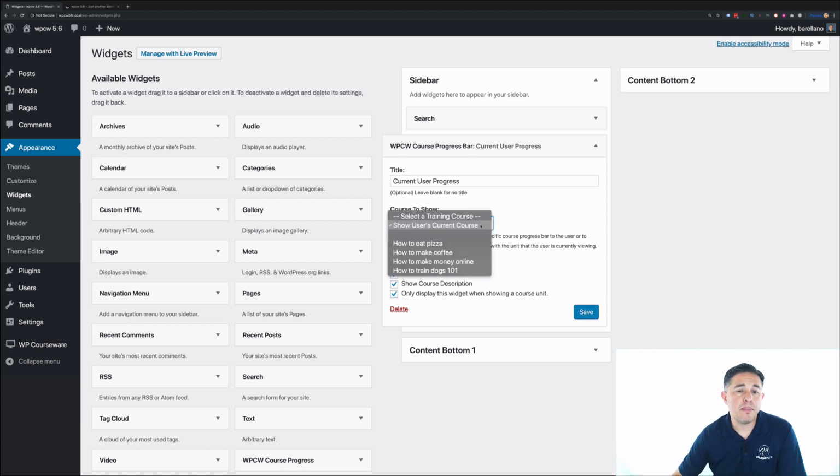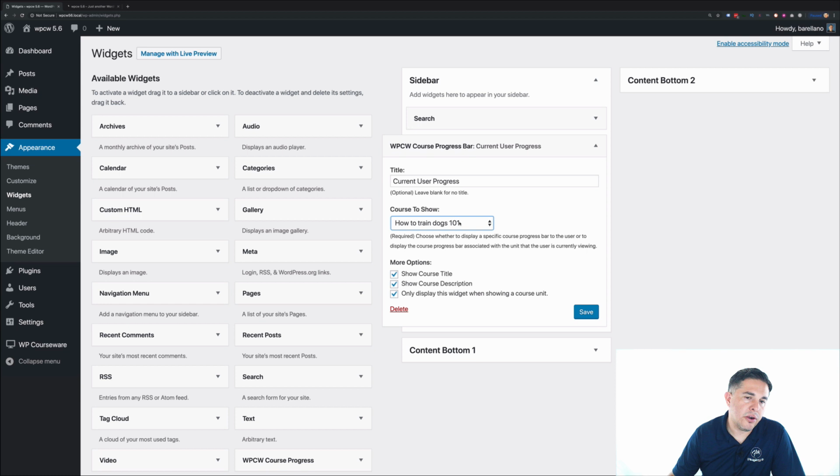So if I pick How to Train Dogs, I already know I have some progress on this. I'm also going to make sure that I deselect this option here, only displays widget when showing a course unit, because I don't necessarily want to force this to be in the context of a course unit. So I'm going to go ahead and click save there.